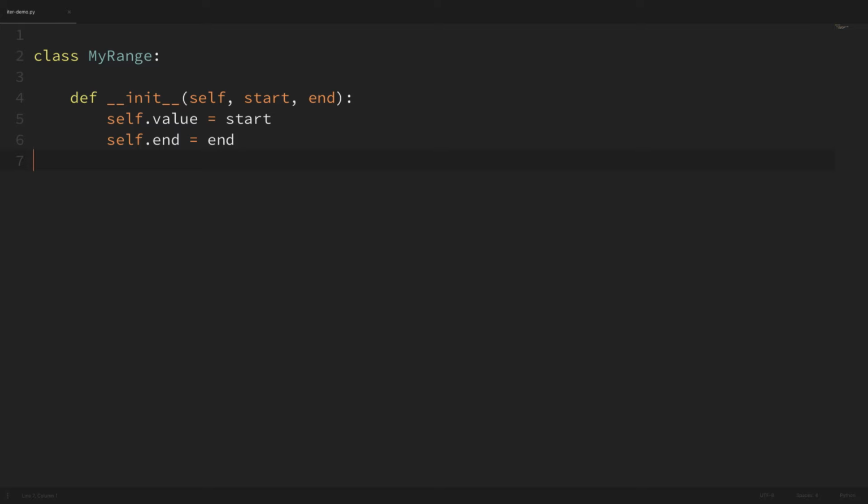Now remember, for something to be iterable, it needs to have a dunder iter method. So let's go ahead and add that. We will add a method here of double underscore iter, and that will take in self. Okay, so at this point, if we remember, our iter method has to return an iterator.